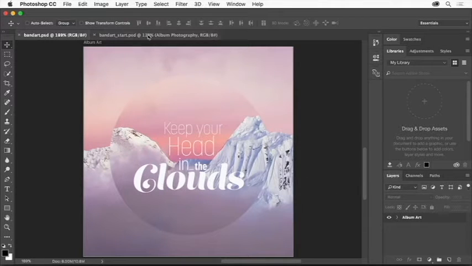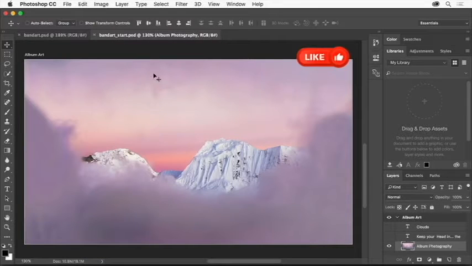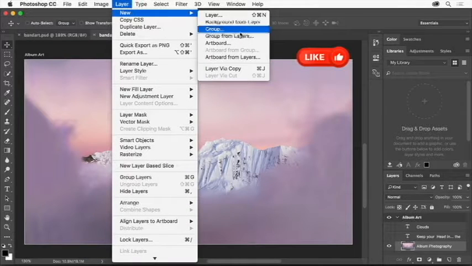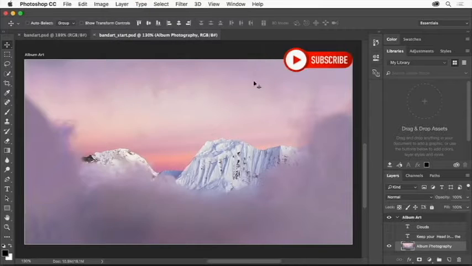I've started my project by opening an image file and adding an artboard to the file by choosing Layer, New, Artboard from Layers. In this case, Artboards will let me try out different design ideas in the same file.